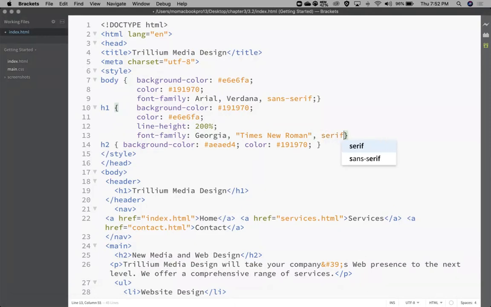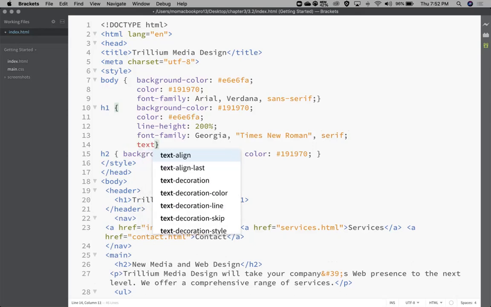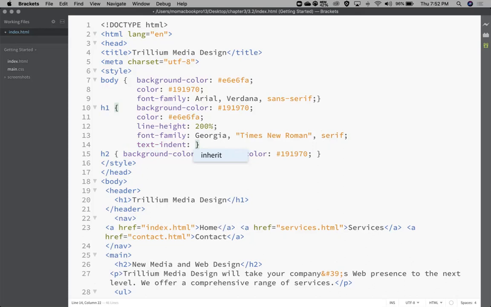Or just serif. Okay, we're going to add a text indent. We're going to indent that text a little bit. Again, I like brackets, it gives you some prompts here, so I'm going to type all that out. And for this one, we're going to use a value of 1M.